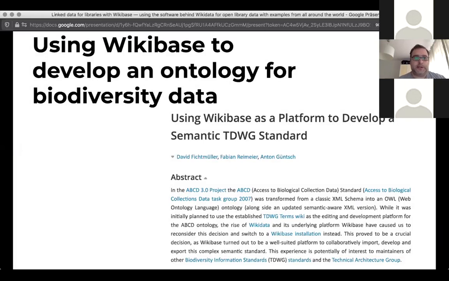But it is not only used in libraries. It is also used as a way to structure your knowledge in fields like science. There is a standard for biodiversity data called ABCD, Access to Biological Collection Data, that was originally done in XML and is now collaboratively developed by the scientific community using a Wikibase installation.